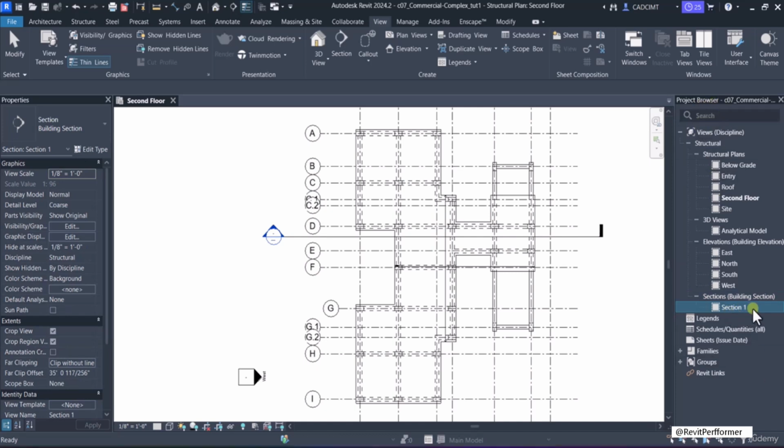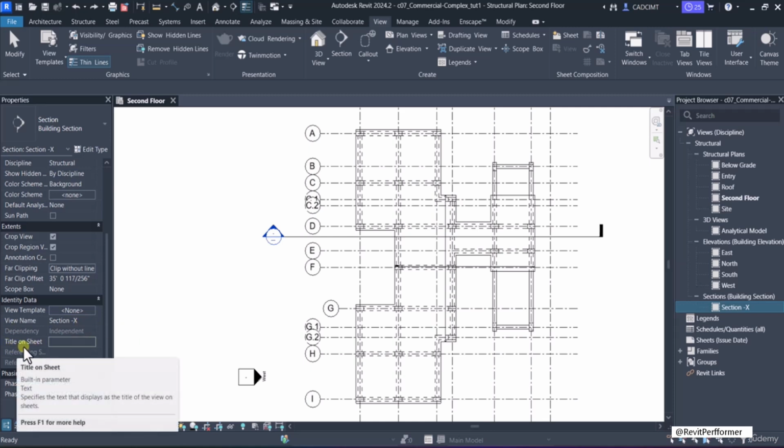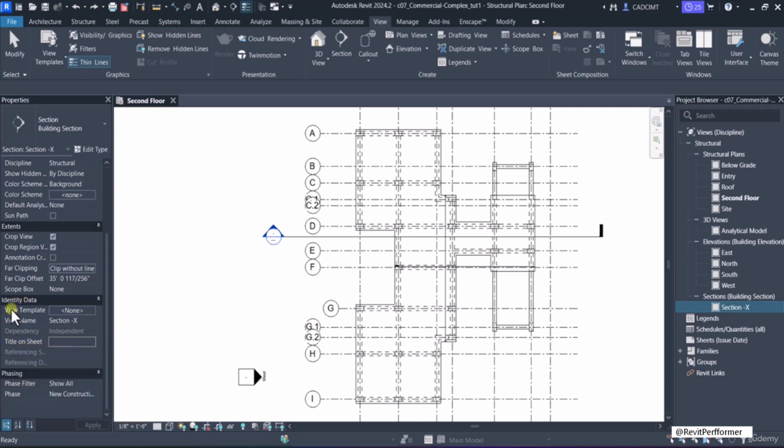project browser. After that, in the Properties palette, scroll the palette if required and then click in the value field of the View Name parameter under the Identity Data area and enter Section X to replace the existing value. After that, click in the value field corresponding to the Title on Sheet parameter under the Identity Data area and enter Sectional View Longitudinal Limit.